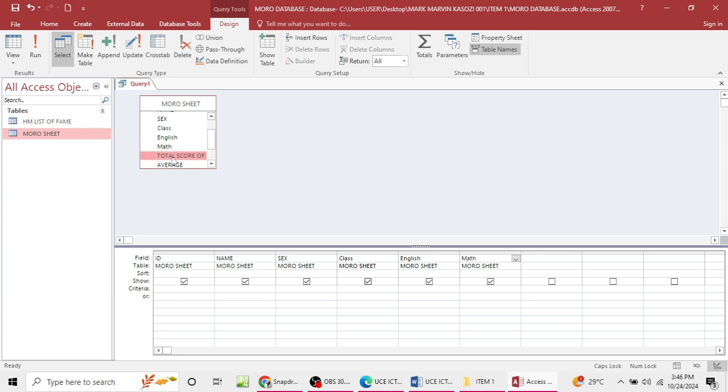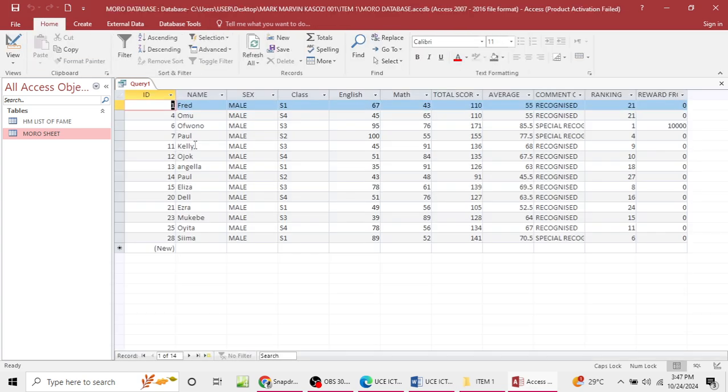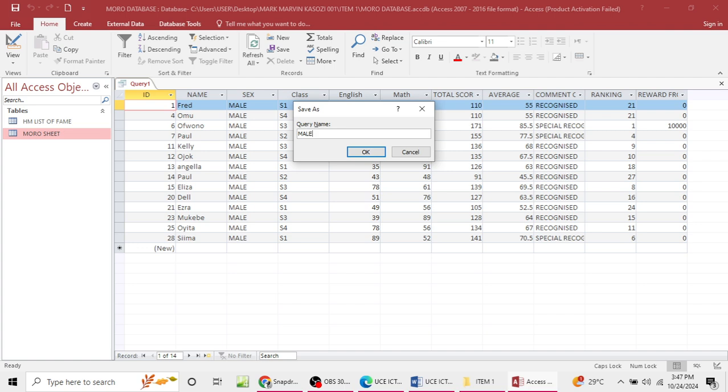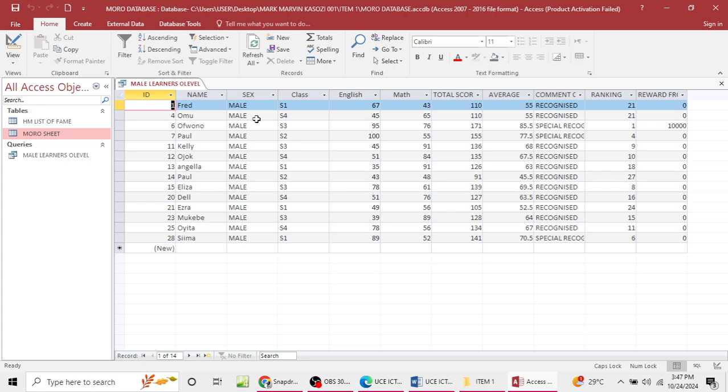English, math, total score, average, comments, ranking, words. Okay, you could run a query of males. So you could just type male the way you typed it in the table, male. You could save it quickly as male learners O level. Yes, male learners O level.